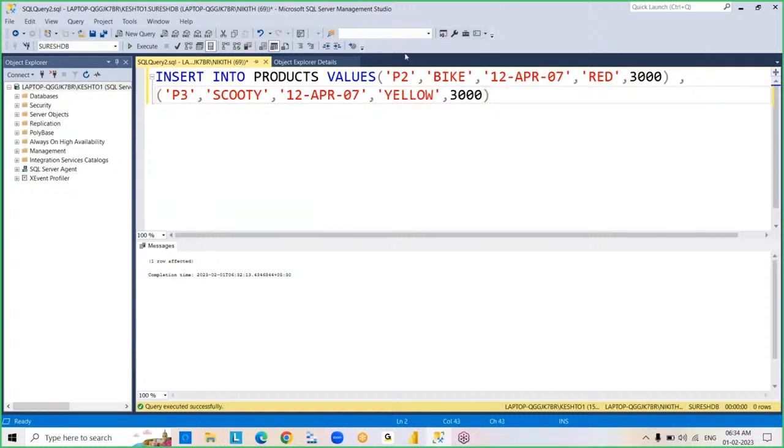Like this. See now what's happening here? We are inserting multiple rows. By using this scenario, we inserted multiple rows into this table.